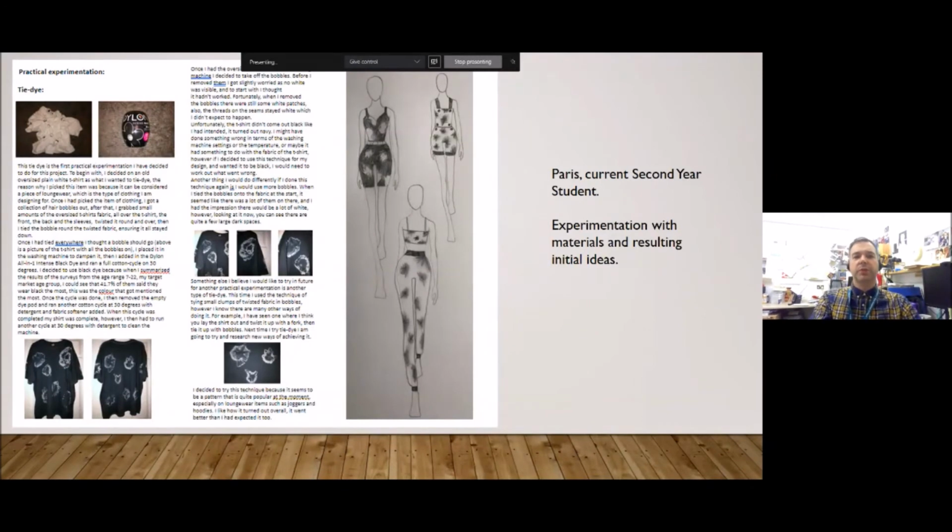And here we have a current second year fashion student, and this is Paris, and she is doing something very important that we do. She's letting the experimentation with processes lead the designing, if you like. So this is a piece of fashion work where she started with this idea of wanting to tie-dye. These are things that came up in the research that the client wanted. So she goes and tries these things and lets that spark those ideas on the right.